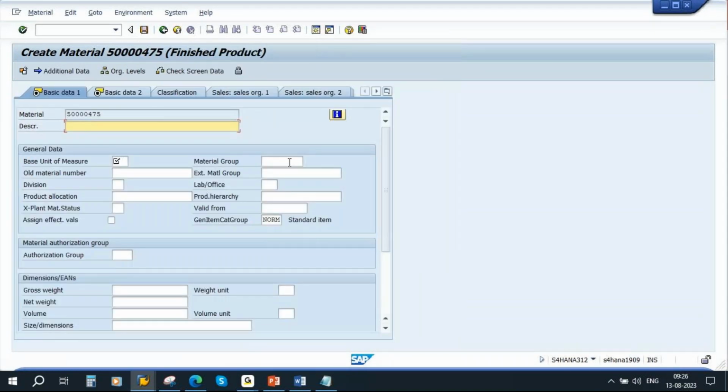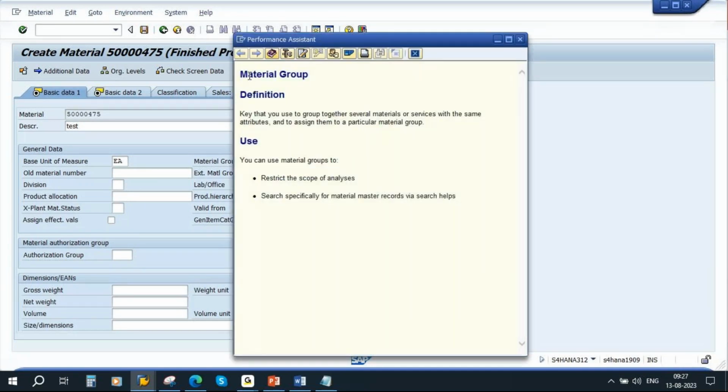Suppose you have a field here, Material Group. I want to know what this field is and why it is used. So put the cursor on that and press F1 on your keyboard. You see the material group definition. What is this field? Why is it used? All that information you will get over here. That is the use of F1.